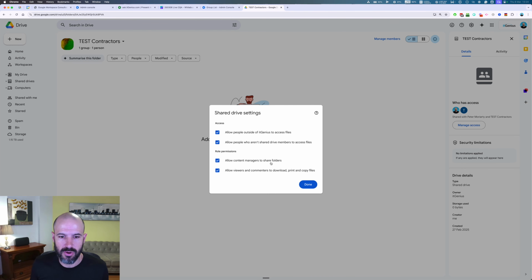Role permissions, allow content managers to share folders, that's fine. Content managers are only going to be internal in your business because we're not giving that permission to anyone outside. This is another really cool one. Allow viewers and commenters to download, print, and copy files. If you untick this box, any of the files that you put into this shared drive cannot be downloaded, printed, or copied. And that's really cool if you're worried about a contractor stealing your intellectual property, making copies, or if it's highly sensitive data and you just want it really well protected. You don't want anyone to be able to make copies.